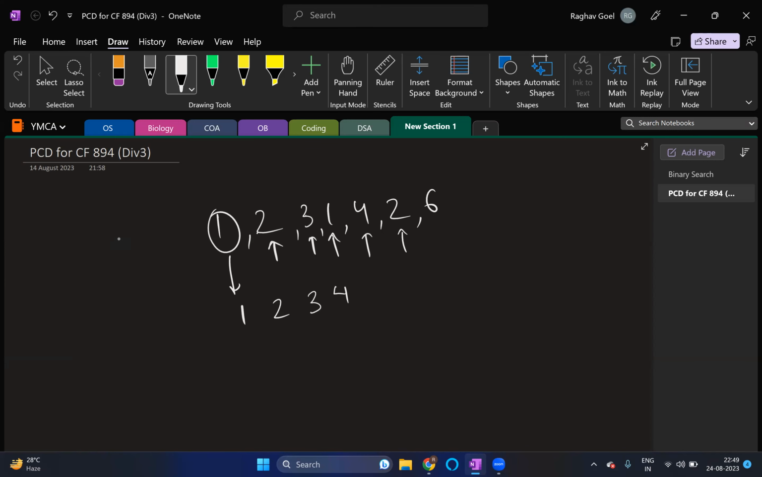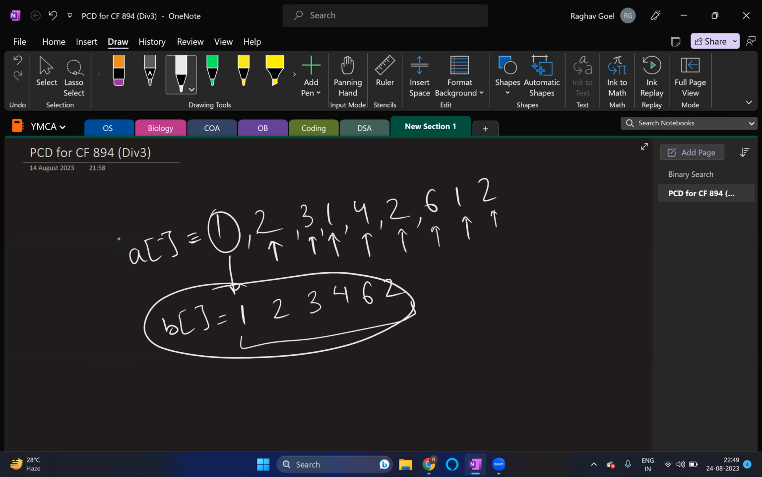Then checking for 2. 2 is not greater than or equal to 4. So 2 won't be written here. And then checking for 6. 6 is greater than 2. So 6 would also be written. Let's say the array also consisted of 1 and 2. So she would check for 1. 1 is not greater than 6. So it won't be written here. Then checking for 2, which is greater than the last element. So 2 would also be written here. In this way, this was your array A, from which you constructed this array B, and it would be given to Tama.